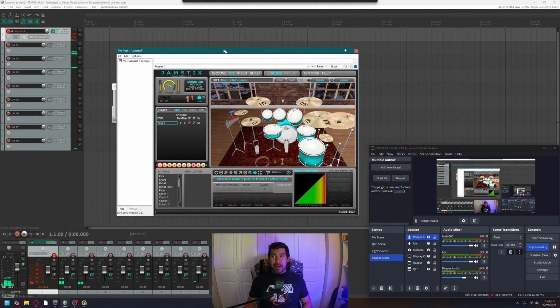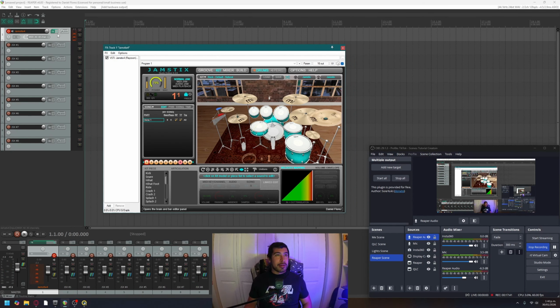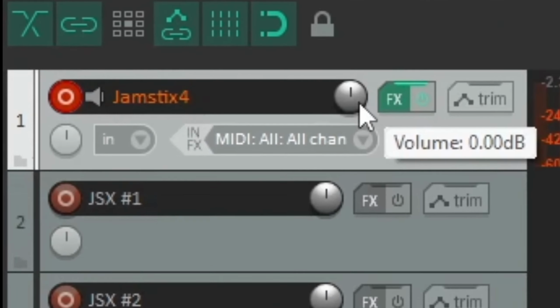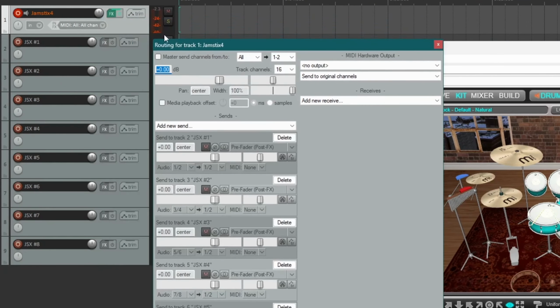All right, we have that working. Next step that I will take: I'm going to right click on my volume fader to bring out the routing options for my VST. I'm going to go to MIDI hardware output, and set it to Tutorial.